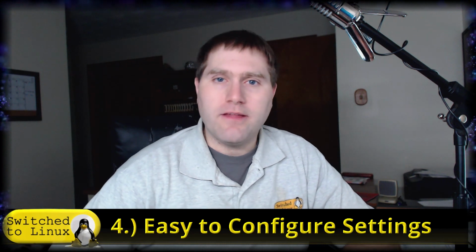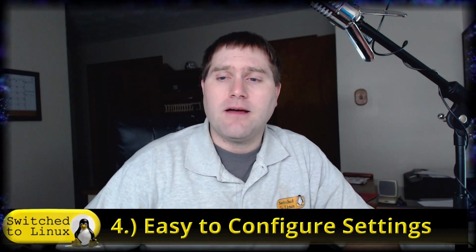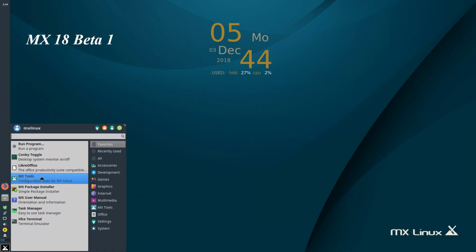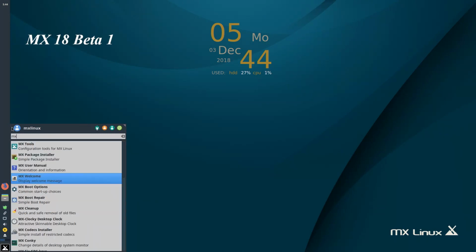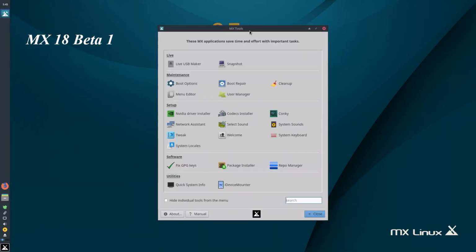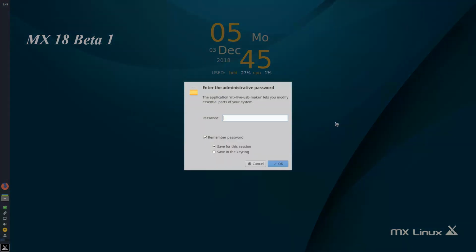Number four, this distribution is very easy to configure in some areas that other distros may not be quite as easy. So when we get into our MX Linux, you can actually find MX Tools. Of course, if it's not on your favorites there, you can always just hunt for it, MX Tools, in the search menu. This actually gives us a lot of really cool tools that I wish more distros would come with something like this. So here we have the ability to create a live USB drive.